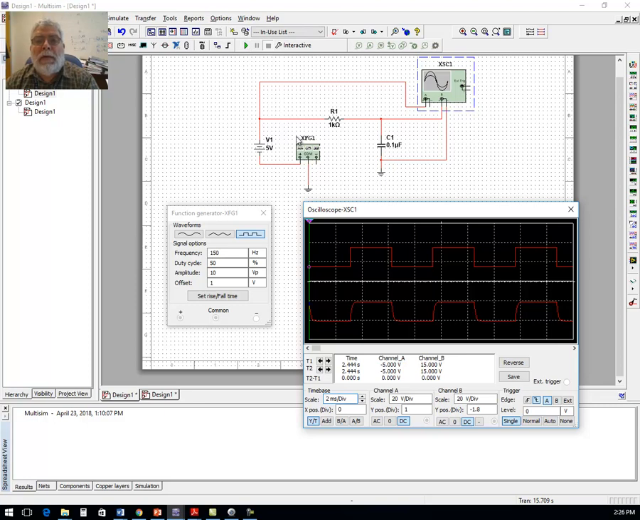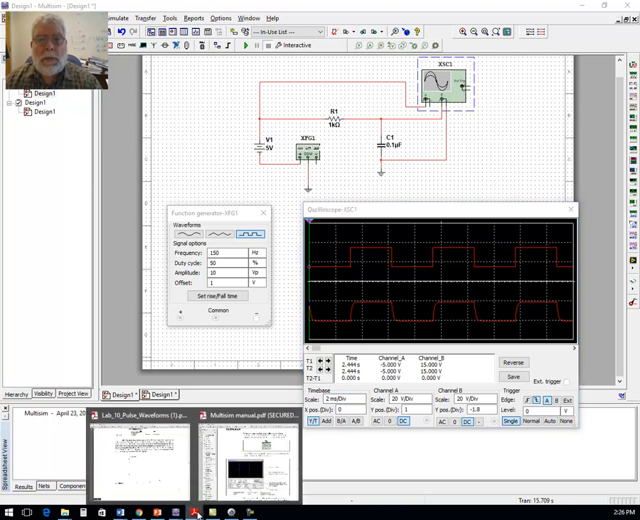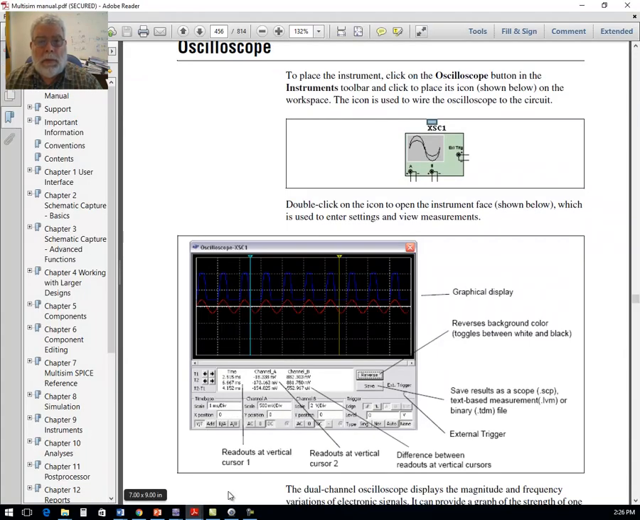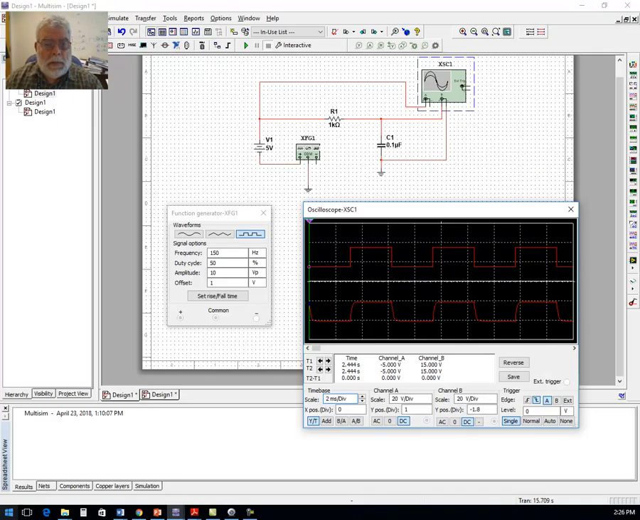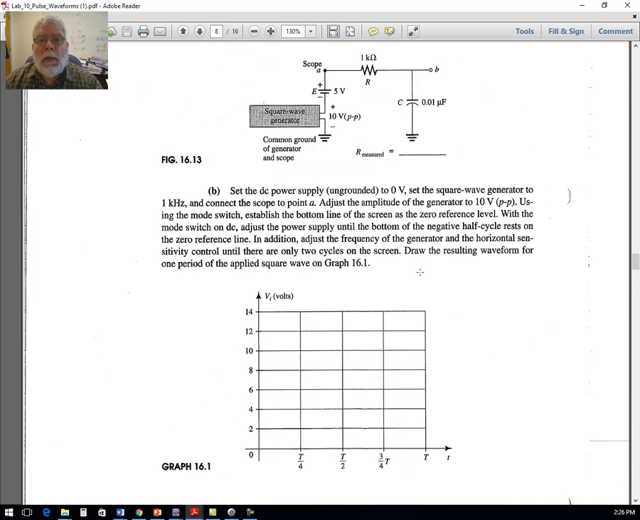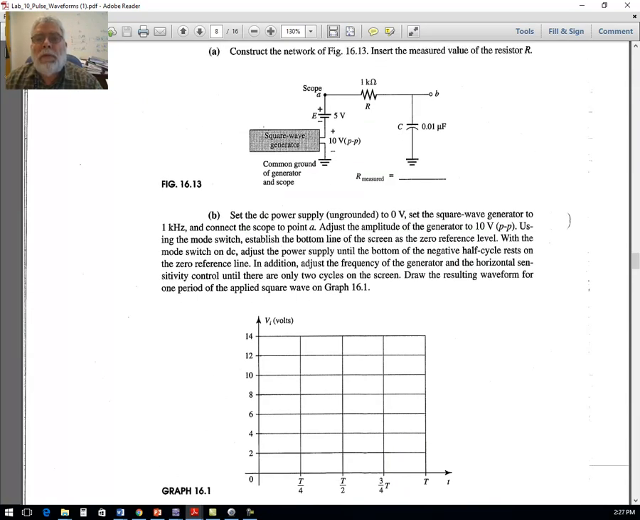So if we run that, this is the circuit. Remember, the oscilloscope has to be connected, the common to ground, and then you have 2 channels. You have channel A and channel B. In the case of the lab, okay, we have then the square wave generator.